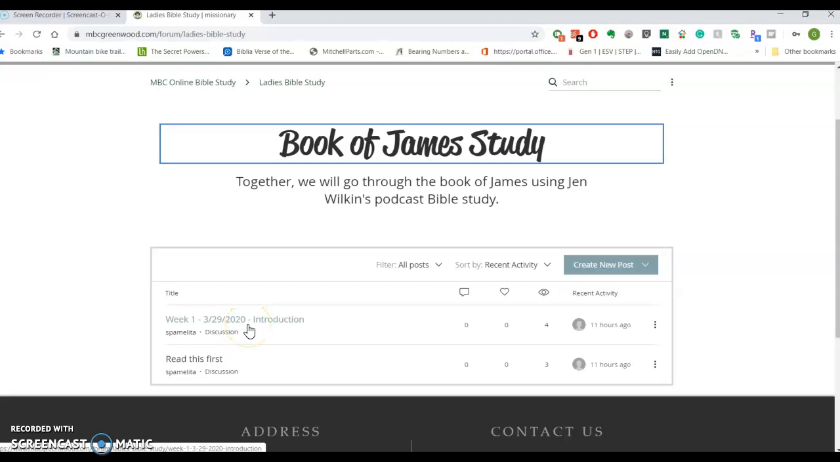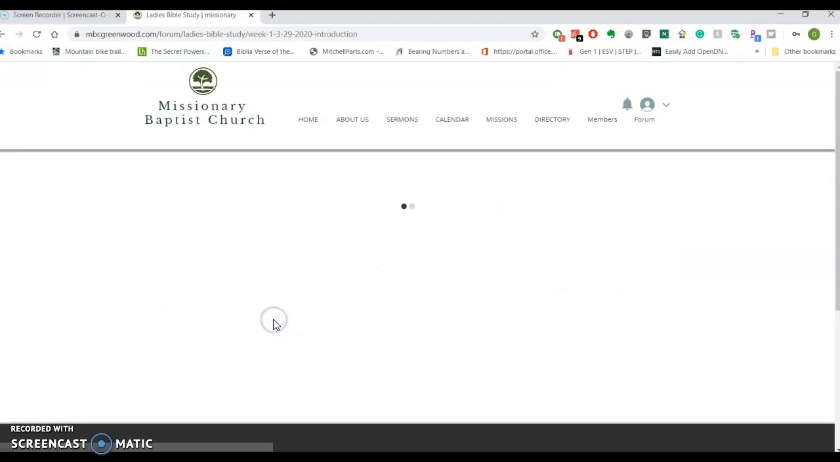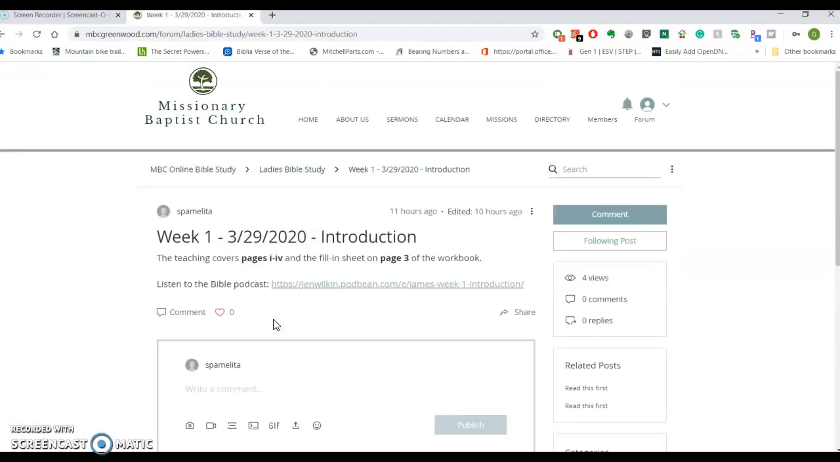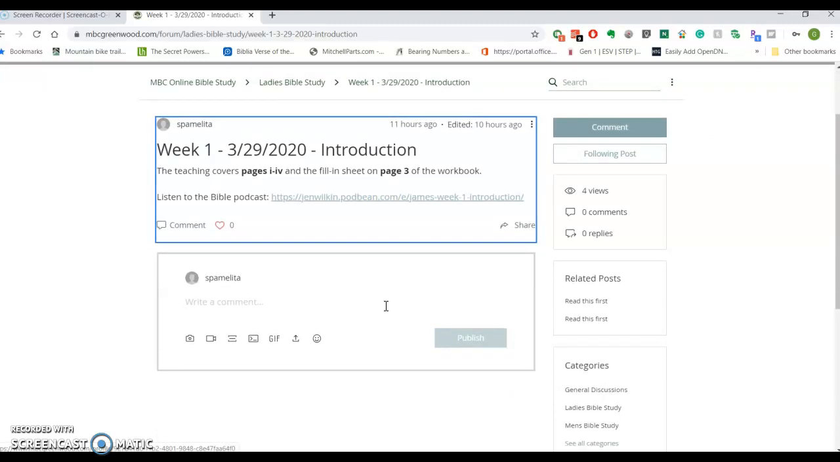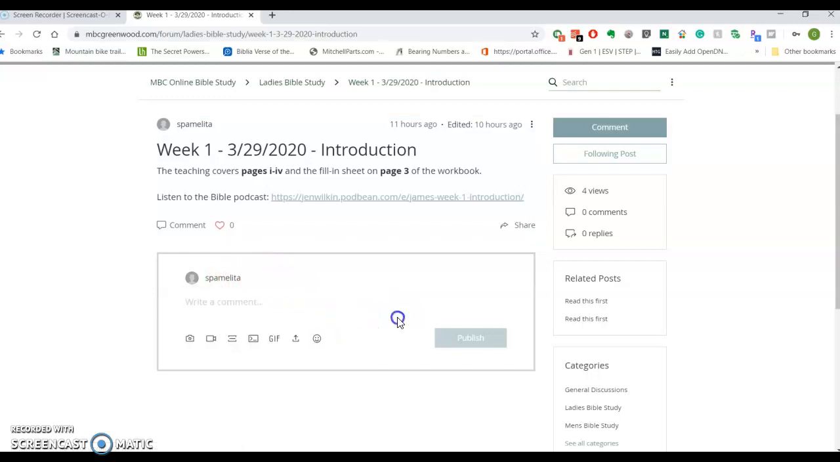And I've given instructions about this, and in the next couple weeks I'll be filling out all of this. So week 1, I have the pages we need to cover in our workbook, and then the fill-in sheets, and then the website to go to listen to the podcast that matches the workbook that we've already downloaded. And then when you come down here, your name will be down here and your email will be here, and then you will be able to write a comment and we can start discussion about the information we've gone over.